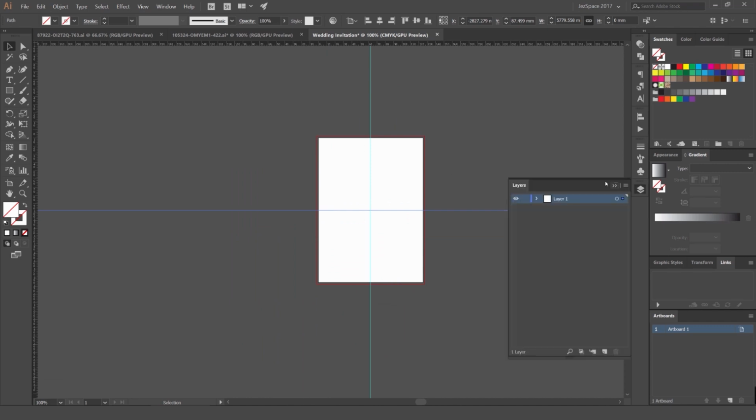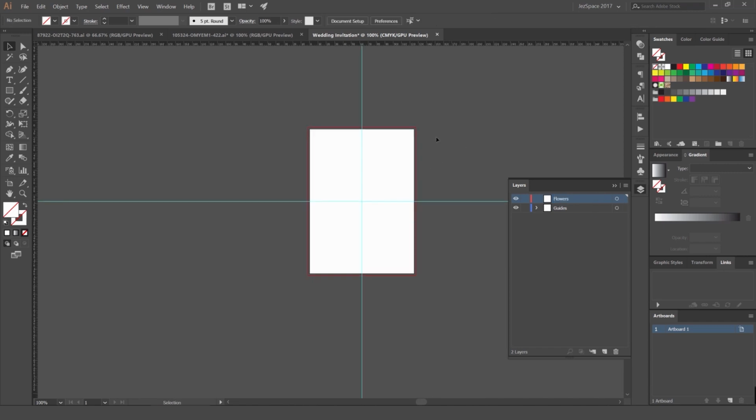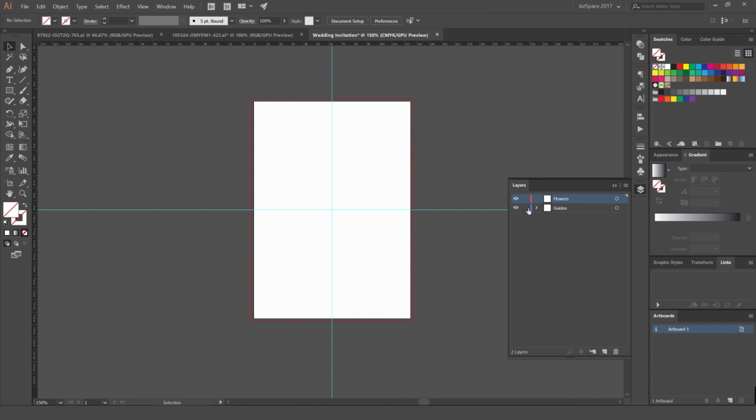So that's pretty cool. And we have our main layer, so you can make your own layer for the guides. So I'll make a guide layer like that, and then I'll make a new layer, and then we'll just put flowers. And I'm going to lock those guide layers. You can also add more guides if you want, but we'll just keep it simple and have it like that. So what I'm going to do is start to bring in these elements that we have here.